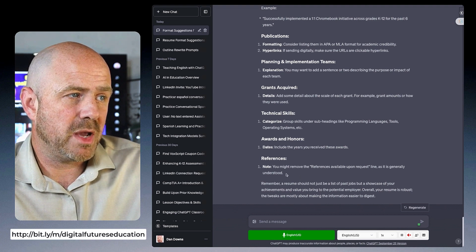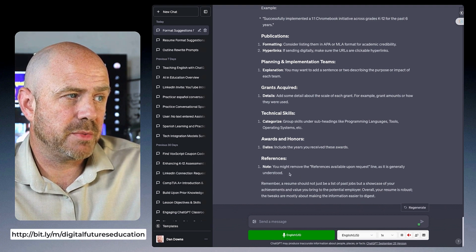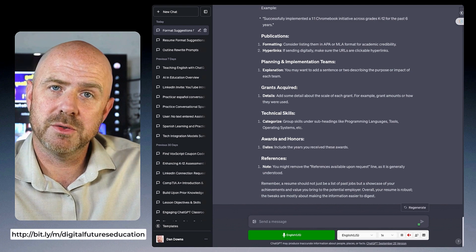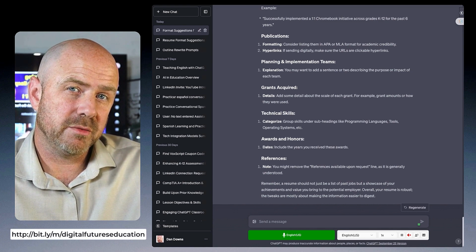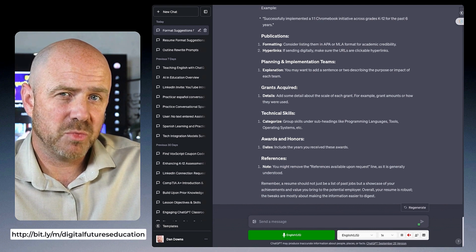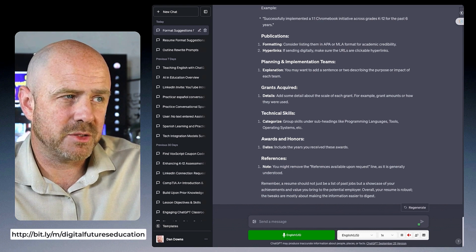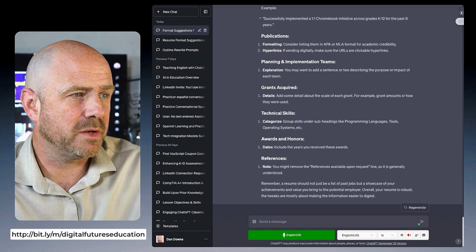References, you might want to remove the references upon request line, as it generally is understood. I generally don't include the references within the format of the resume because my resume is kind of already a little too long. So that's why I include that line, but that's a great recommendation.